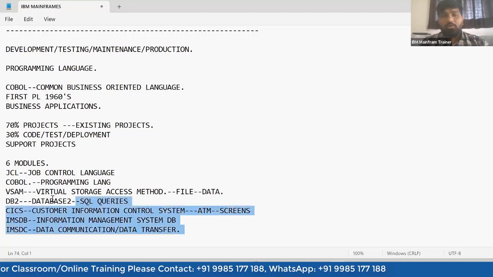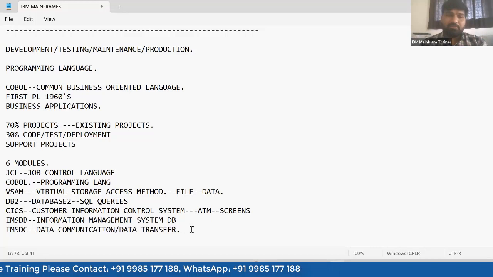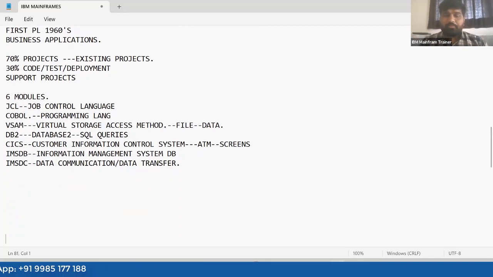So these are the modules that we are going to train, where you are going to develop the application as well as test your application, and you are going to work on the database side also. We are learning all these 6 modules in this course, but we are not going to work on all the 6 modules at a time in the companies. That depends on the project, depends on the company.